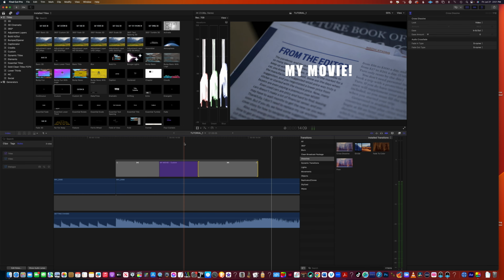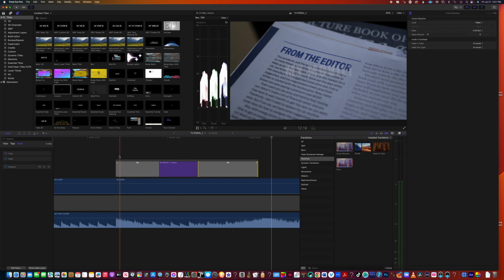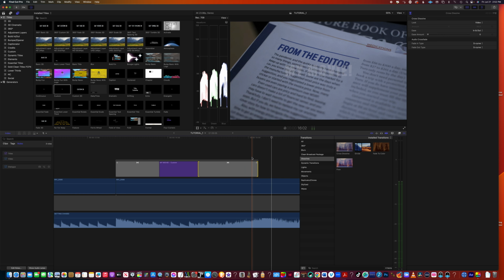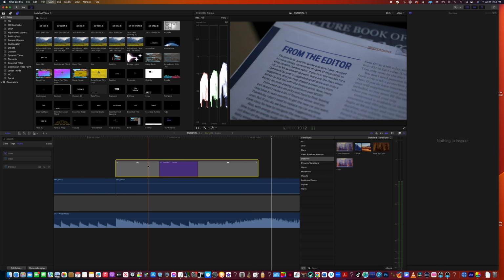Now, there's so much you can do with fades. I'm a big fade guy. I don't like to use the cross dissolves for fades. I have another thing I do, but for now that's okay.